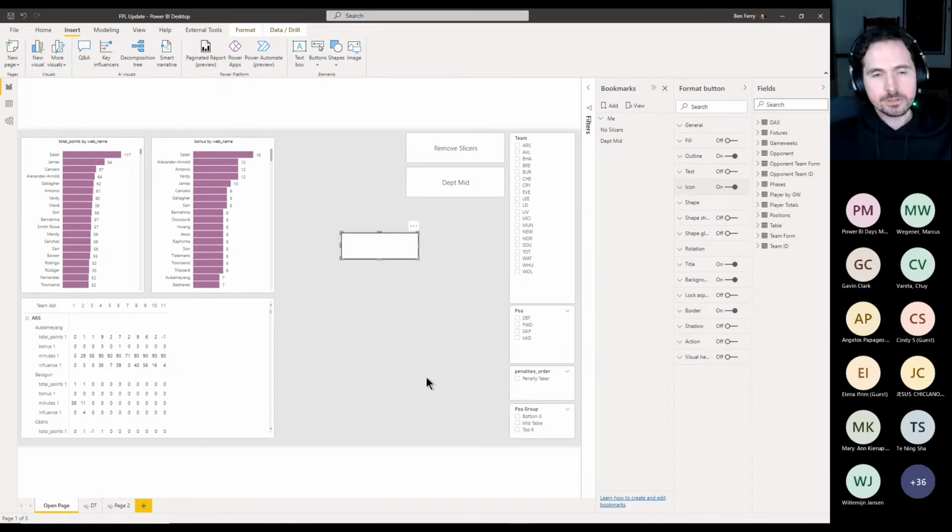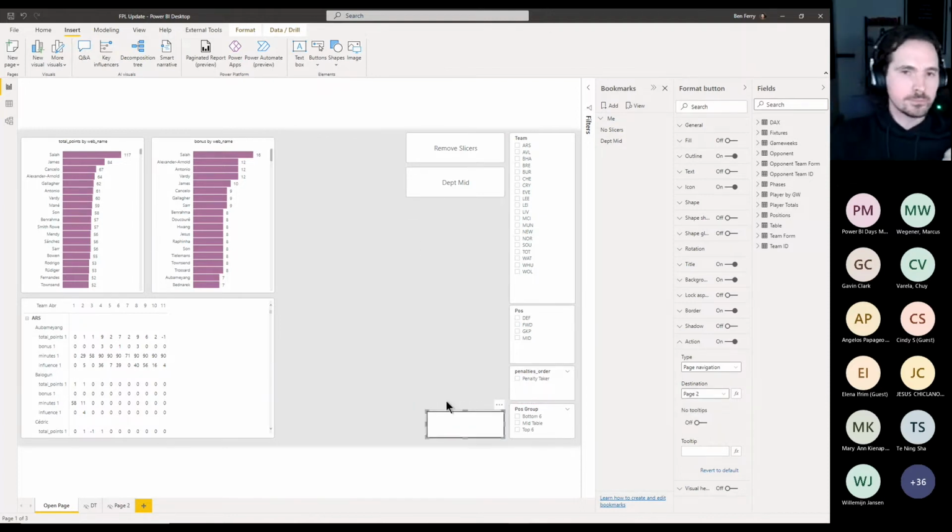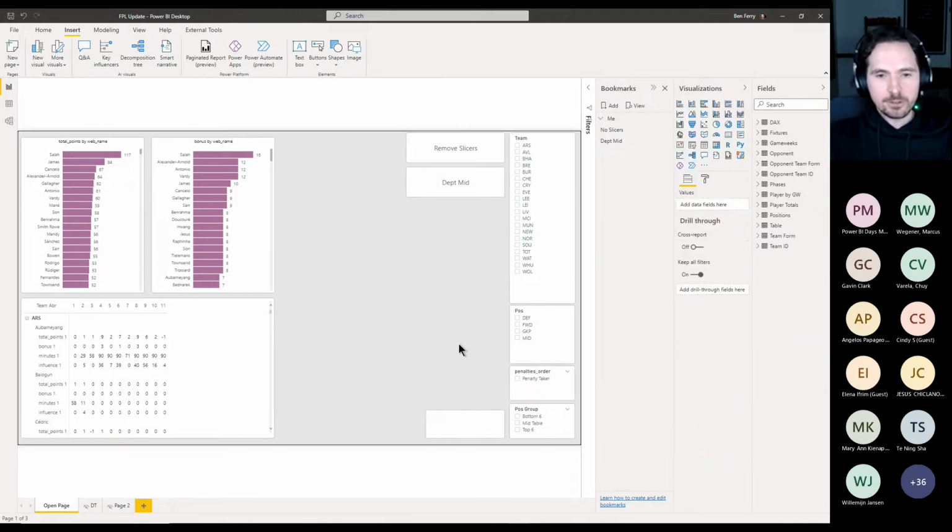Anyway, the point is, if I want to have a button on my report that allows me to navigate to a second page, all I really have to do is create that button, switch on my action, and then say page navigation. And once you select page navigation, it'll ask you which destination you want on your report. So I'll say page 2. Put the button where you're going to put it, and of course, make it look nice and pretty and fit in with the rest of the theme of your report. Again, switching off the elements that I don't like.